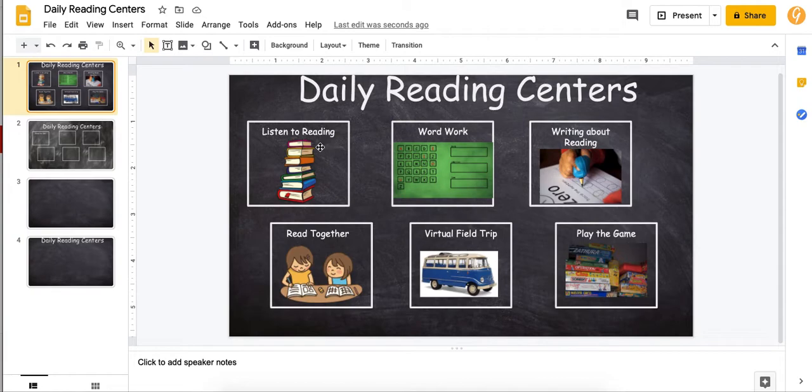And you can see I did listen to reading, word work, writing about reading, read together, virtual field trip, and play the game. So I went ahead and put all of that in there.